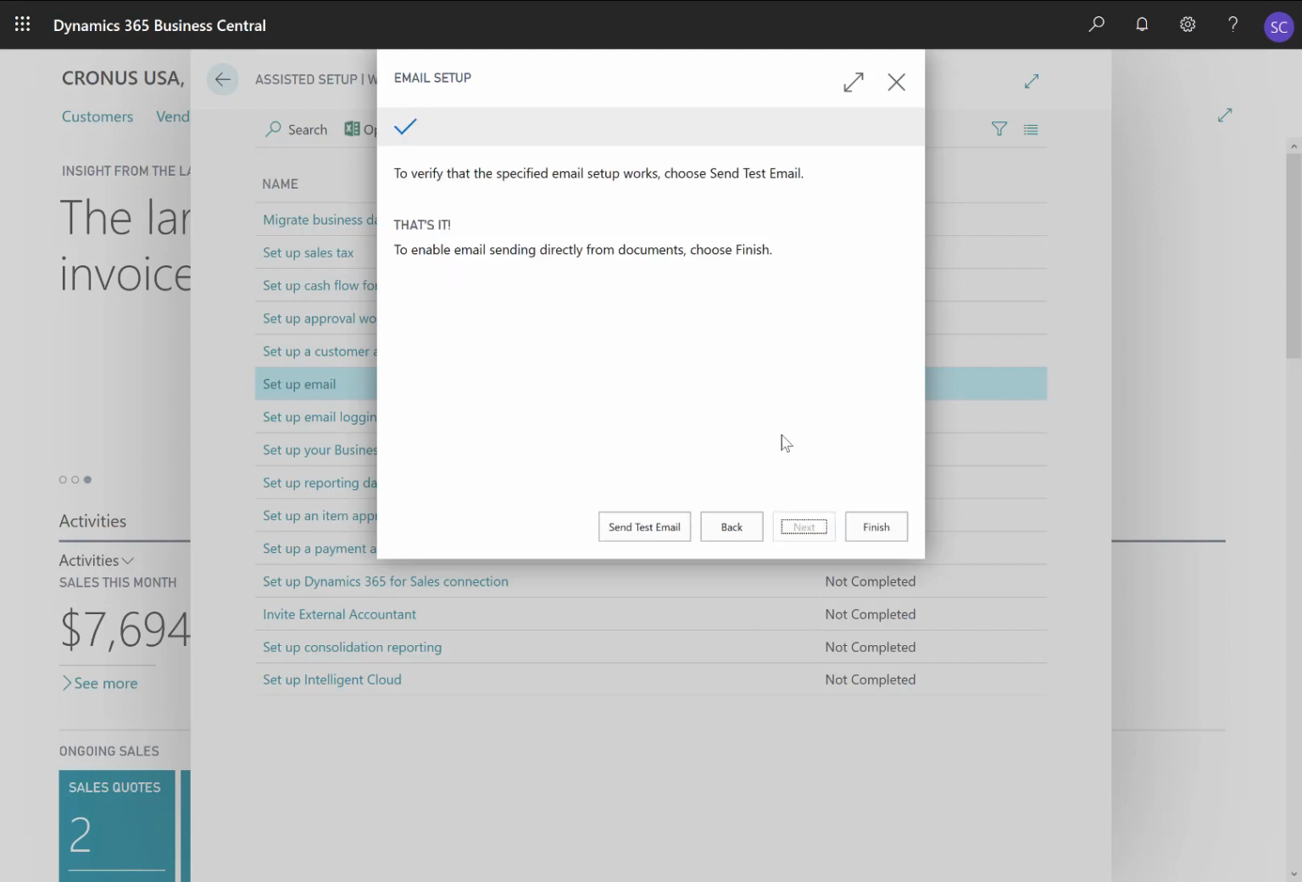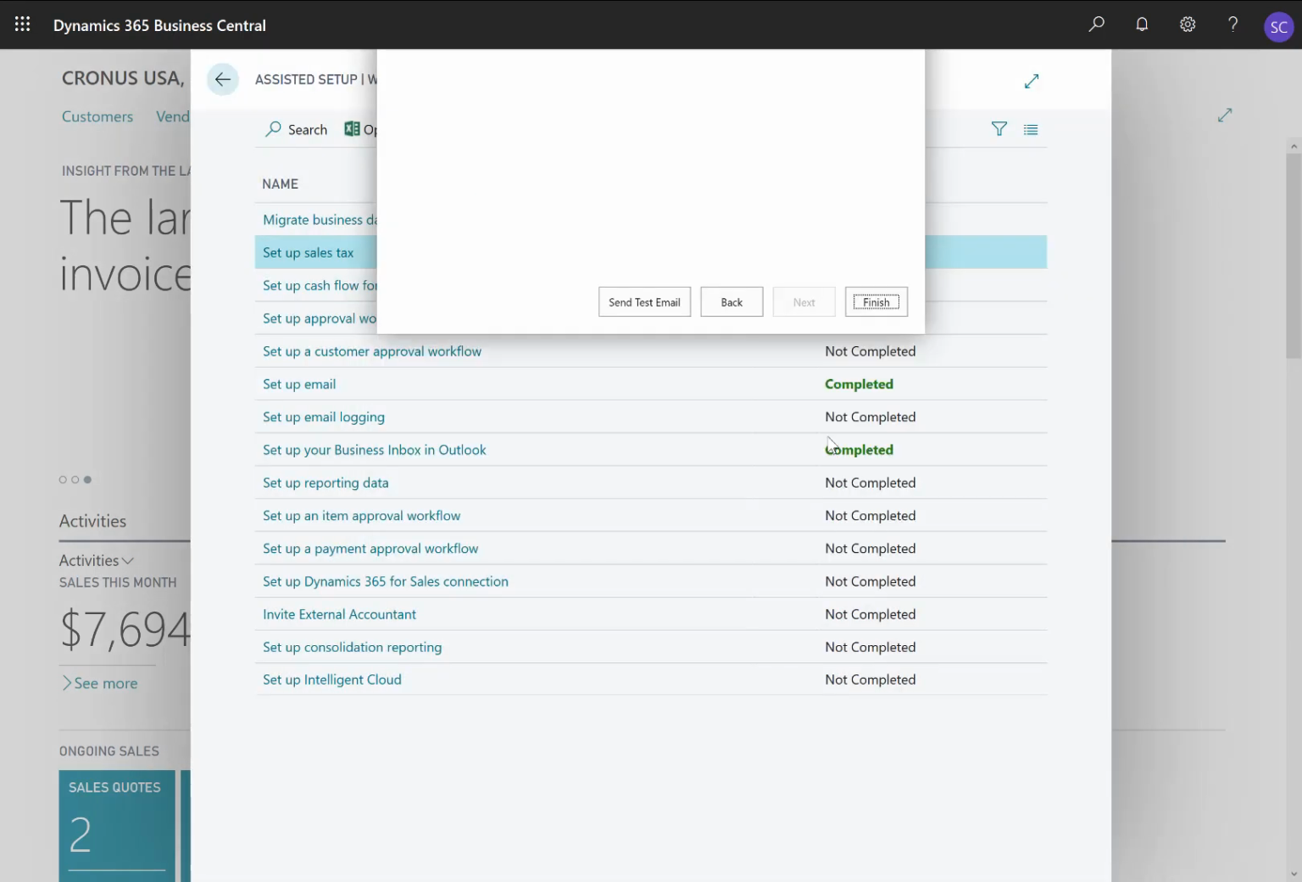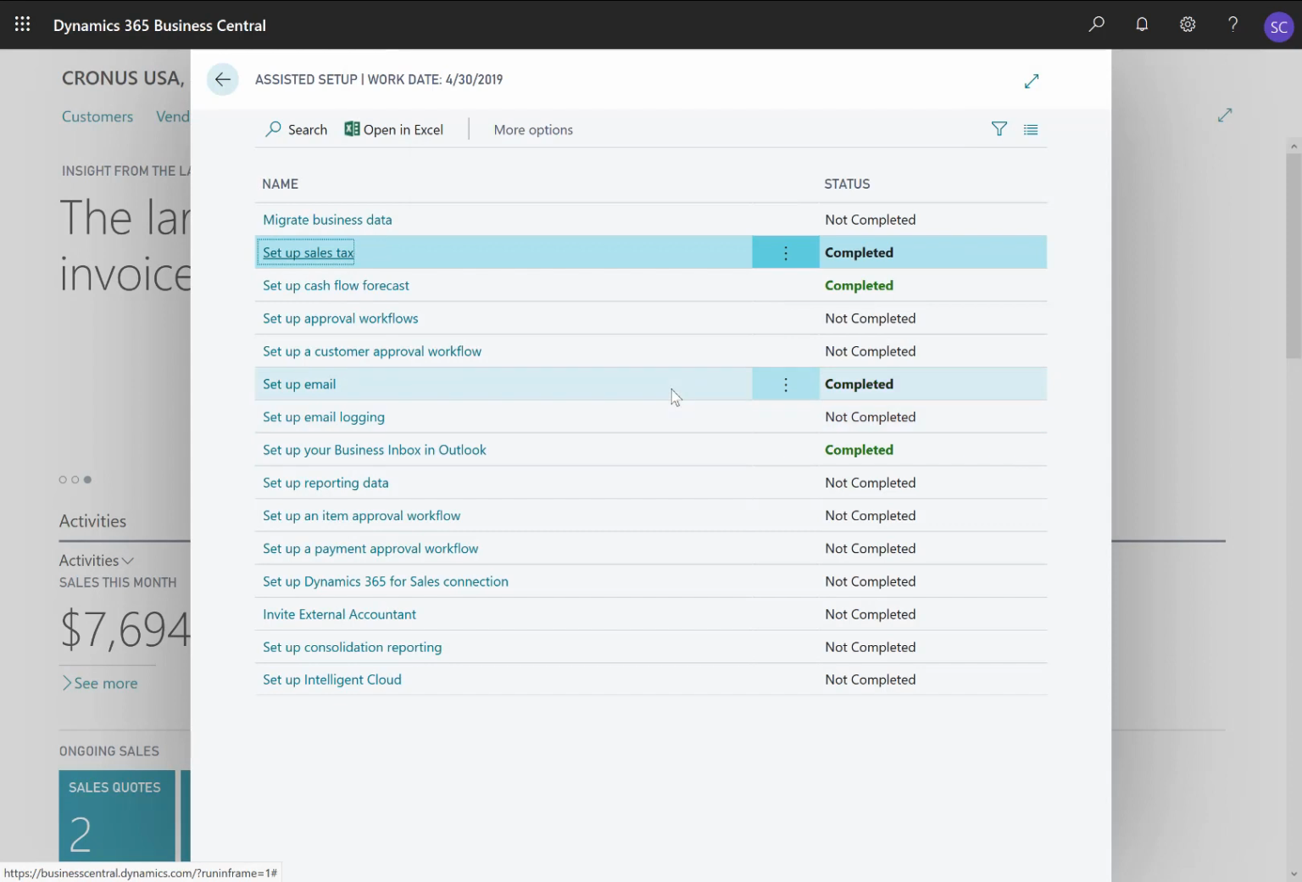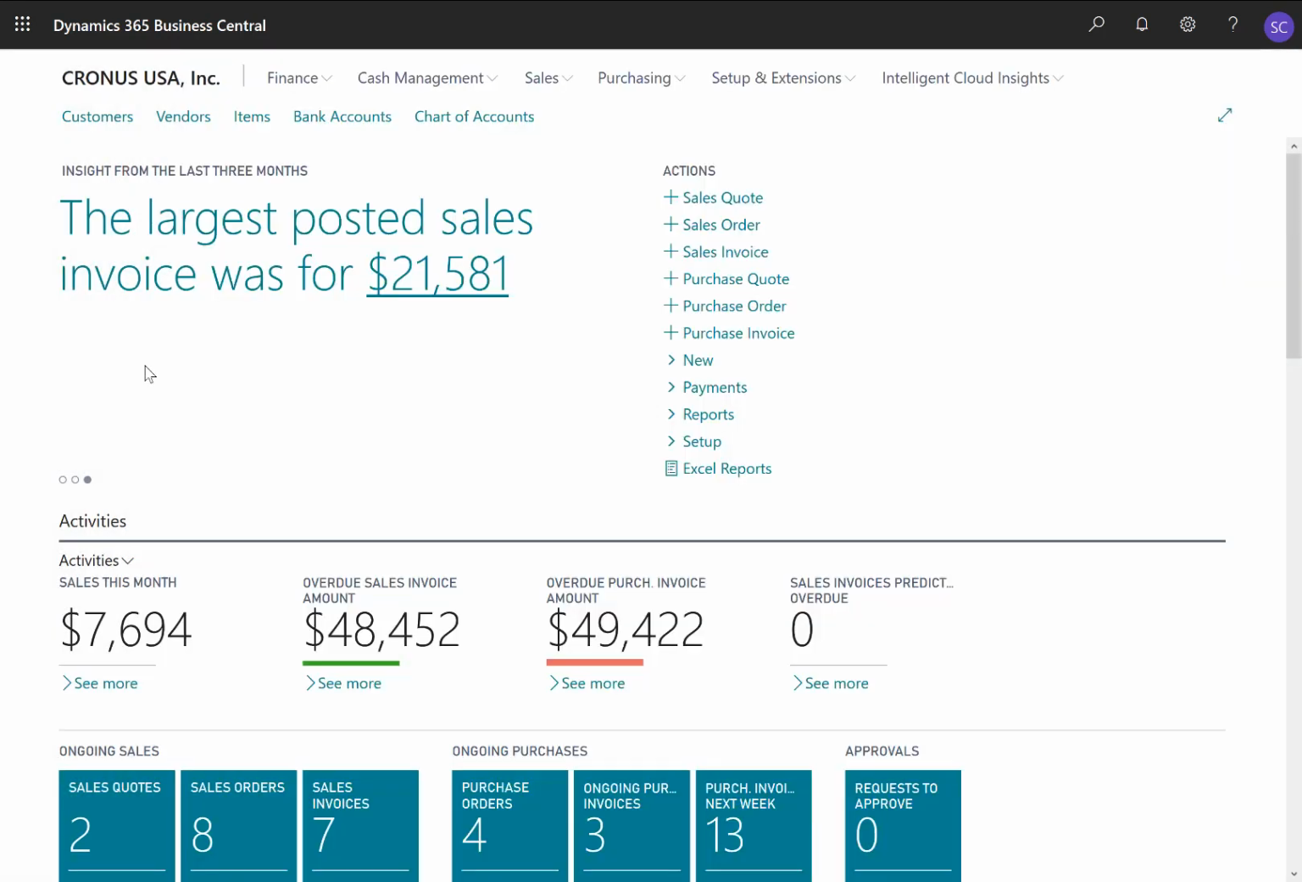Once more clicking on next. If you want, you can send a test email, and then I can simply finish the assisted setup task. And there we go. My setup email task is now completed. And this means that we can now start sending documents to customers.